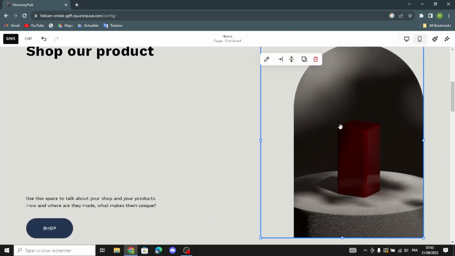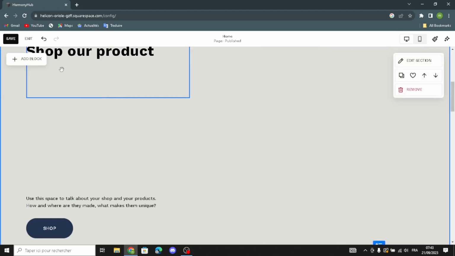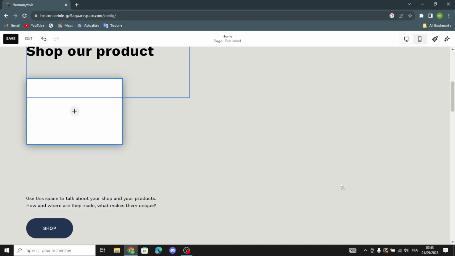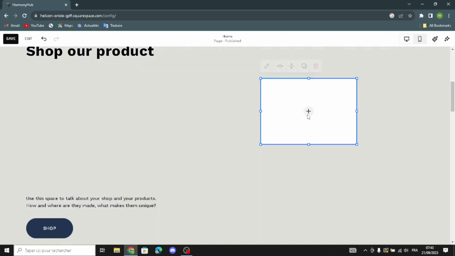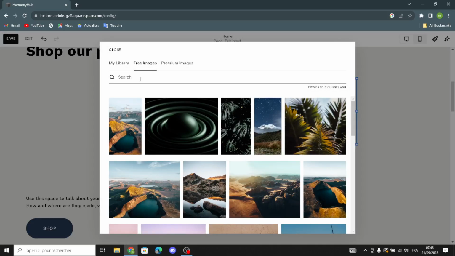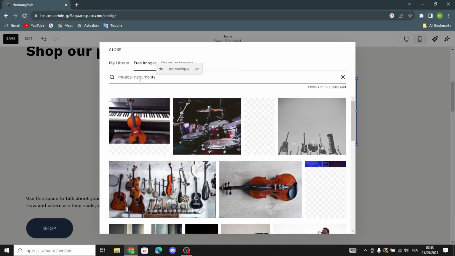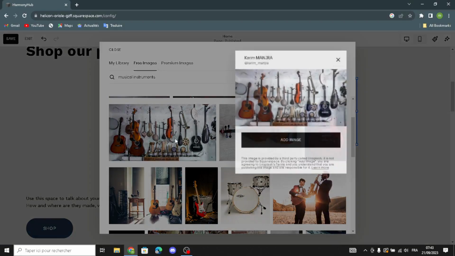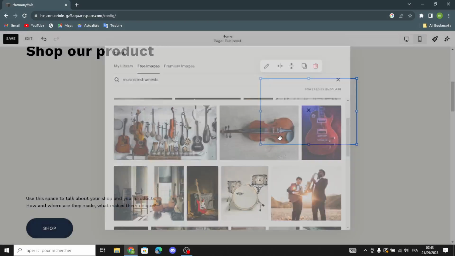So let's delete this image, and you can add an image from here, for example. So I'm gonna put it here like this. You can select from your library or from free image. So now musical instruments like this. So for example, I'm gonna choose this. Just for example, you can choose wherever you want.